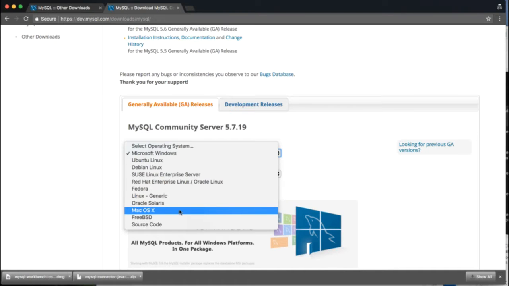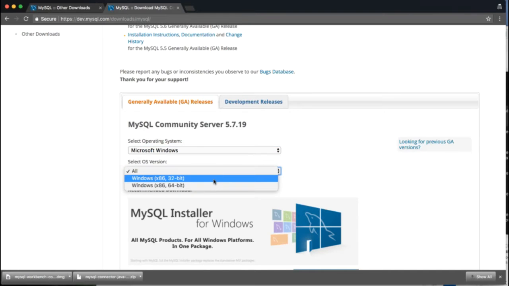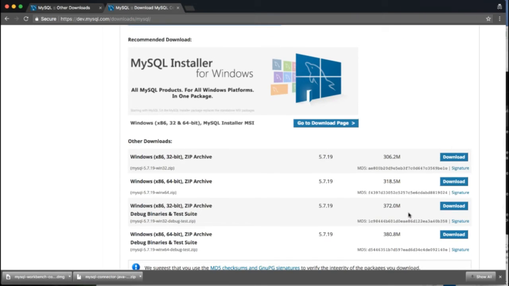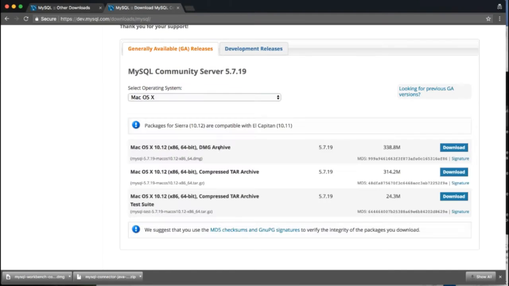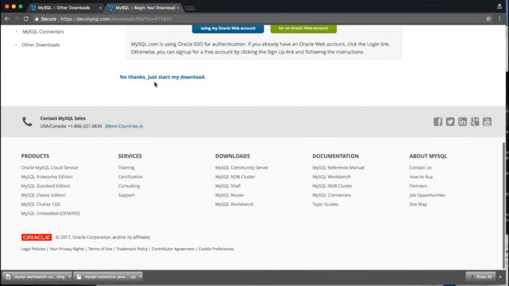And I am on Mac, of course. So if you're on Windows, click on Windows, and you can figure out which one you want. If it's 32-bit, or you can use the Windows 64-bit, depending on your machine. Once you select that, go ahead and download according to your machine specifications. I am on Mac, so I'm going to go to macOS. I'm going to take the first one here, the DMG archive, and I'm going to say download. Go to the bottom here. I'm going to say no thanks, just start downloading.